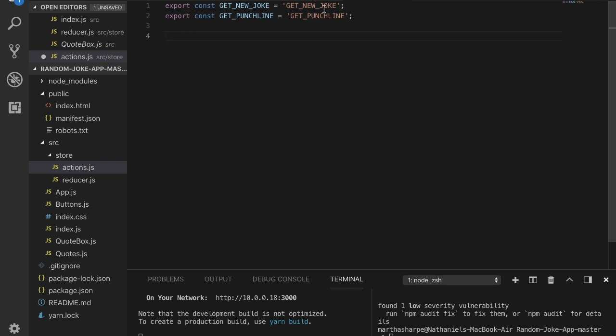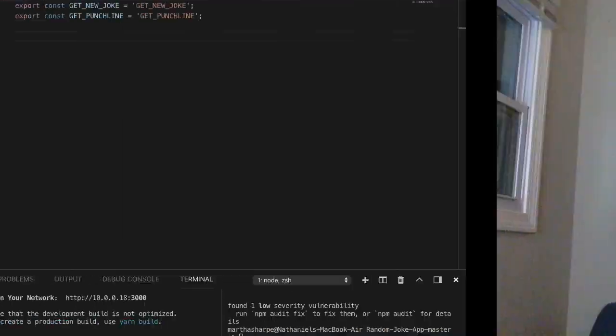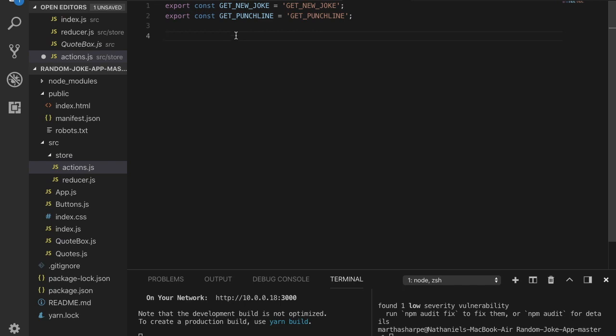The easy one is going to be get punchline because I'm going to make an action creator. An action creator is just a function that returns an action. And you can dispatch actions inline instead of making action creators, but there's pros to making action creators, and I won't get too into it.